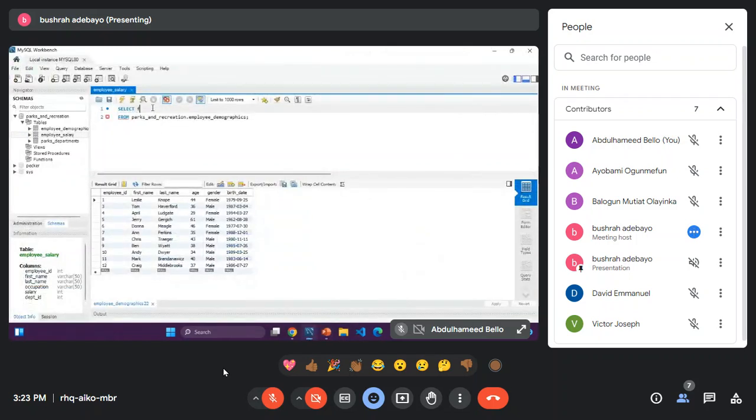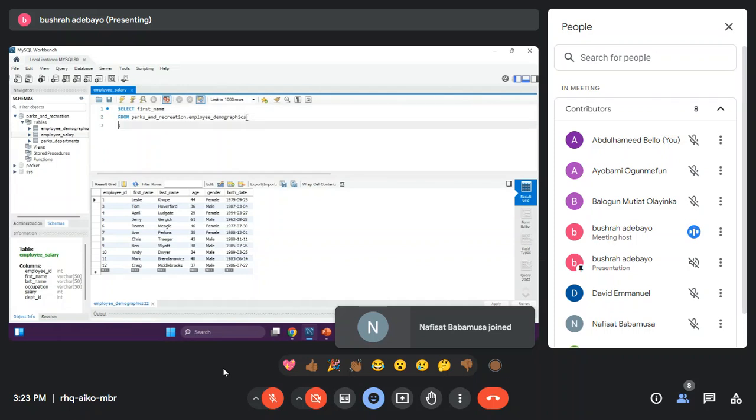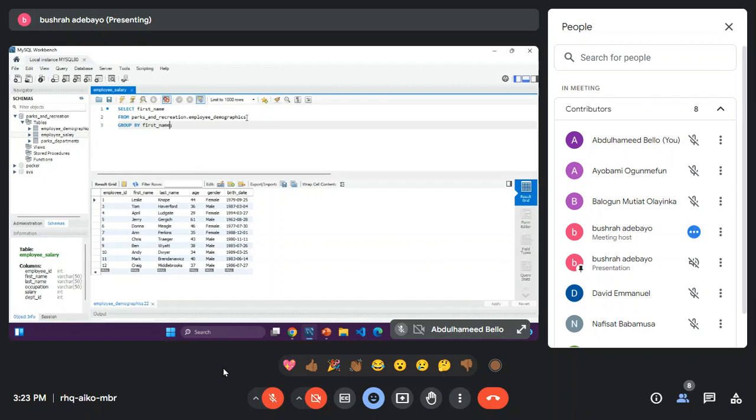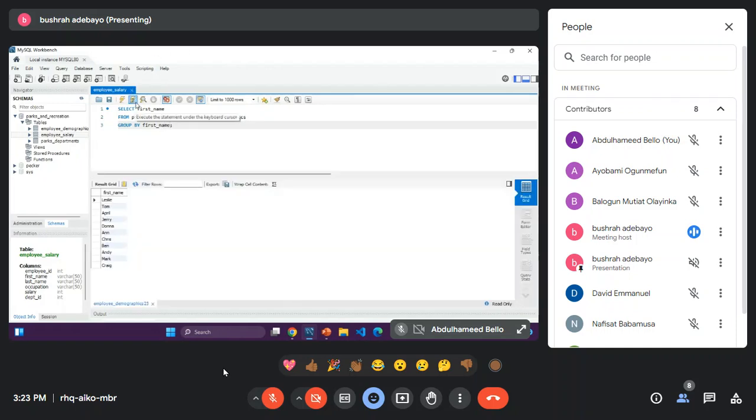Going back to first name, I'll show you how we use AS. Group by first name, we run. So let me show you what I mean by AS. Right here in our select first_name, we want to change this name, where my cursor is blinking. I don't like the first underscore name. I want to change it to first name.